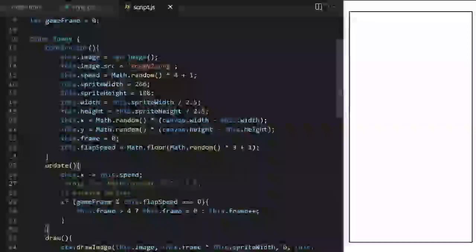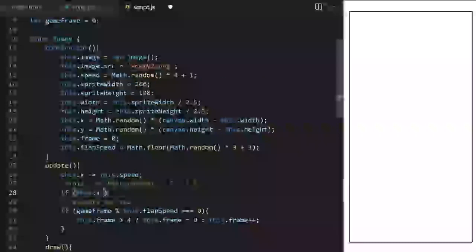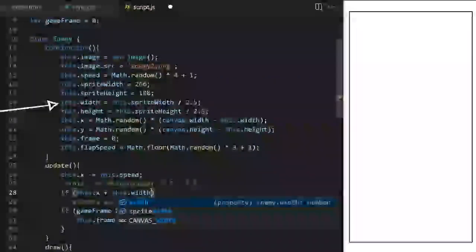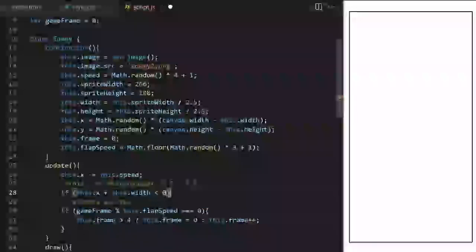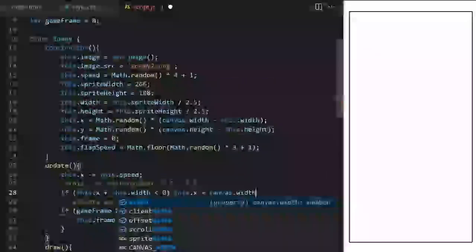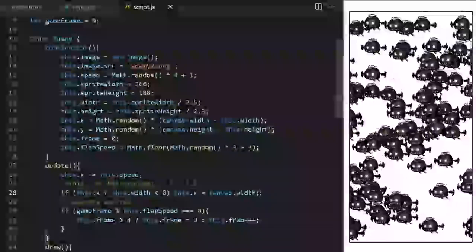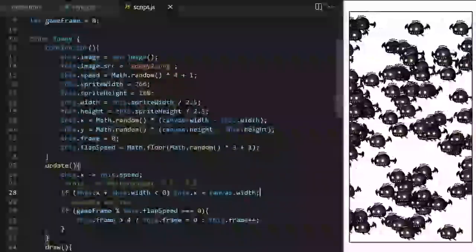Let's first do a reset check. If this.x from line 20 plus this.width from line 18 is less than 0, meaning when the character moved behind the left edge of canvas and is completely hidden, that's why I included this.width here. When that happens, I want its horizontal x position to be reset back to canvas width, moving it behind the right edge of canvas so that it can do another flyover. Now we have endless right to left movement.